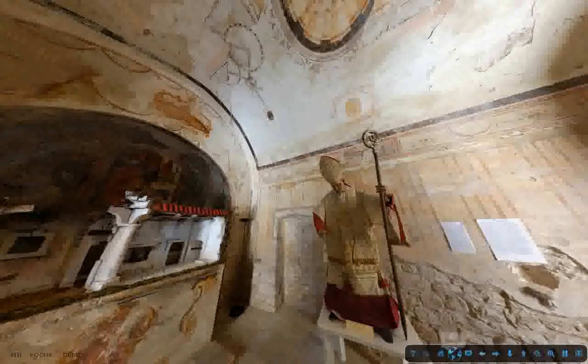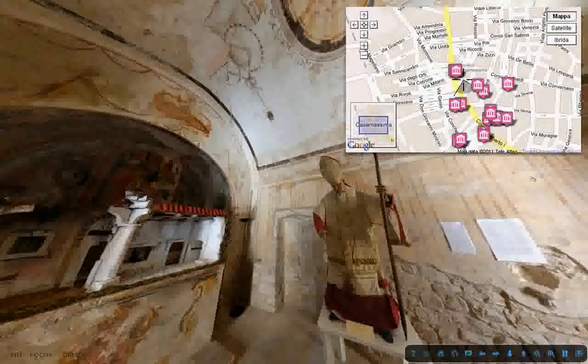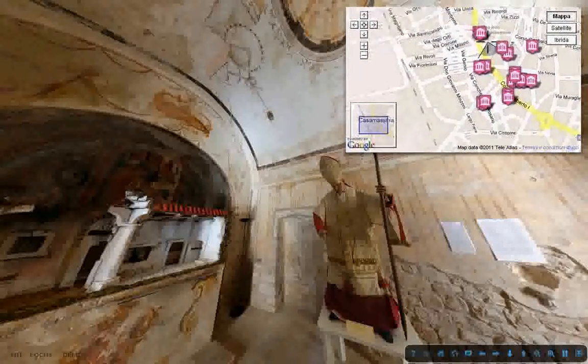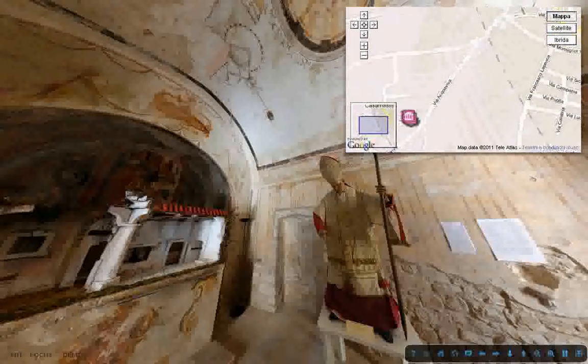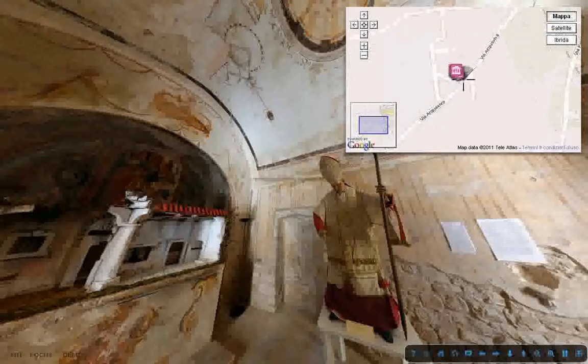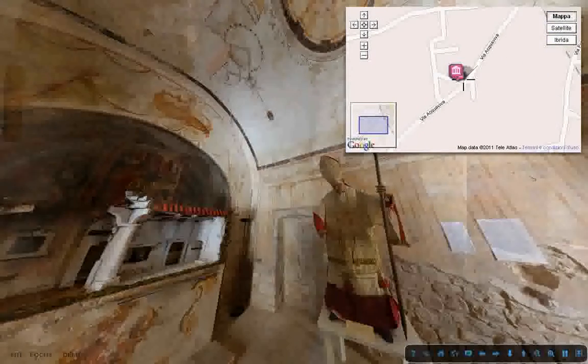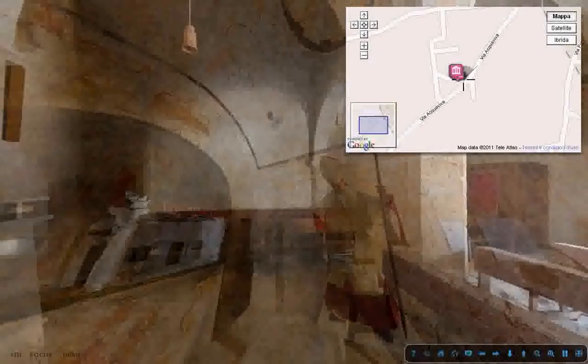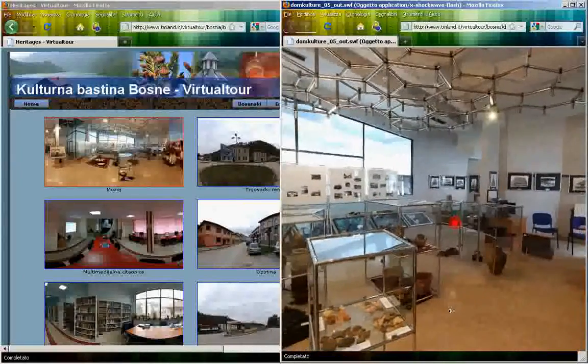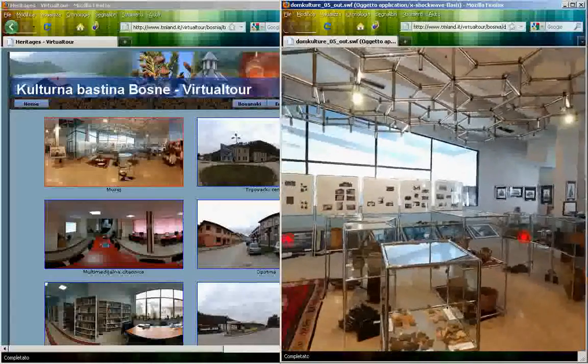On the Google map, we can then identify other sites in the chapel's surroundings. For example, let's choose the Santa Lucia Church. To conclude, some further examples.